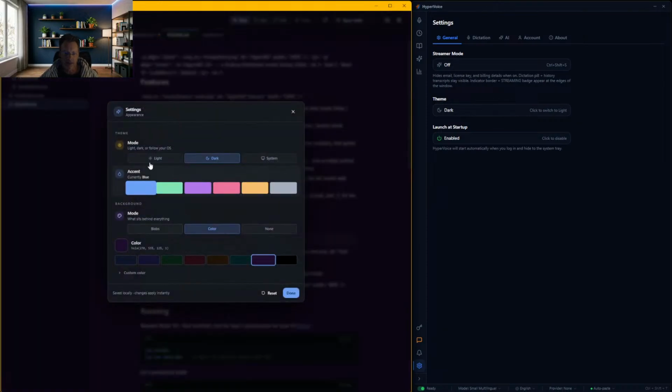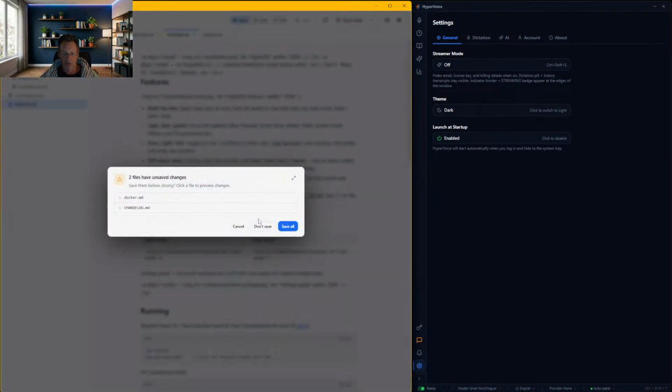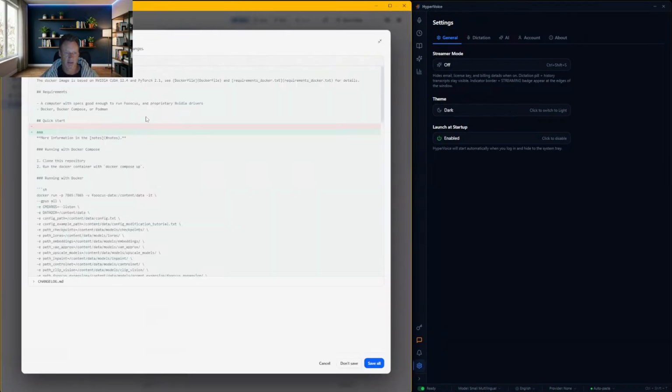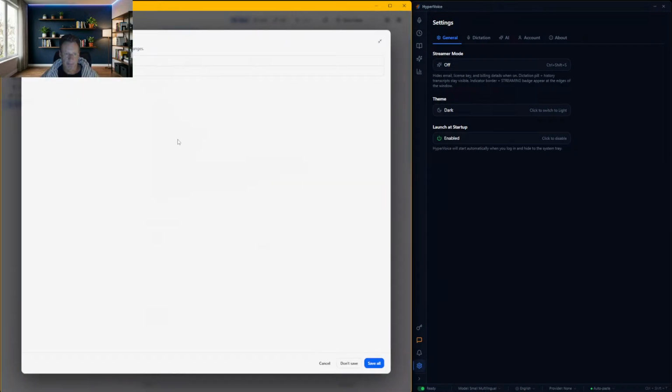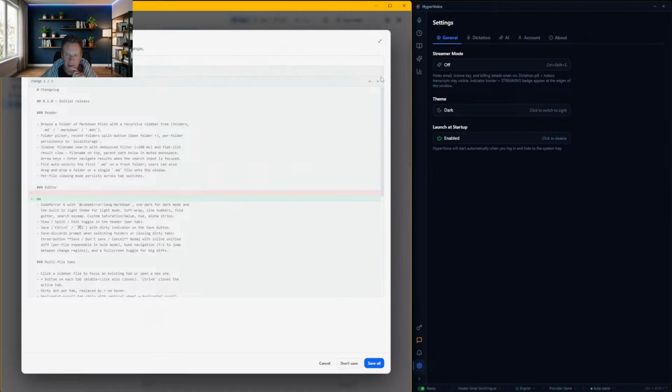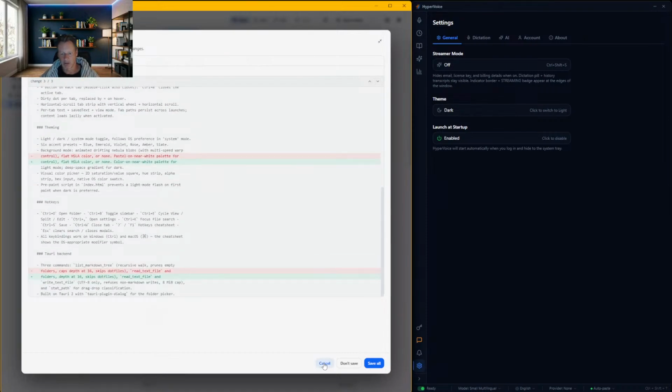Cancel. Let's test this in light mode now. Close all. Expand it. Docker. That looks good. Escape. Yeah, I guess that works correctly. Changelog MD. Colors look good. Okay, that all looks good.